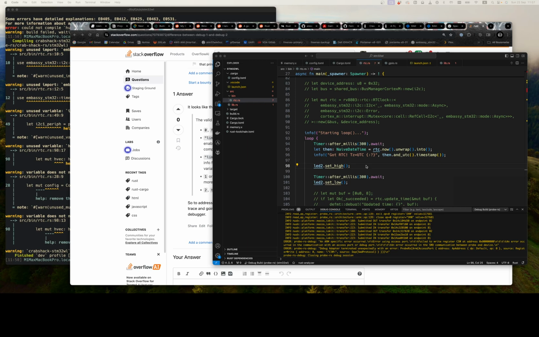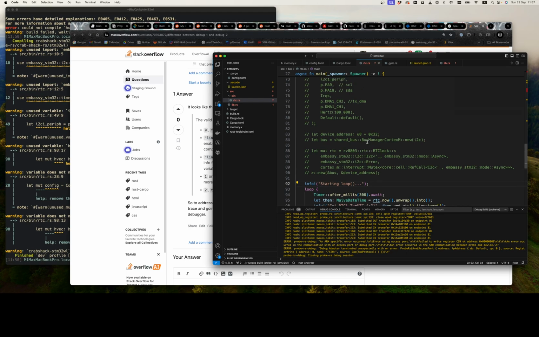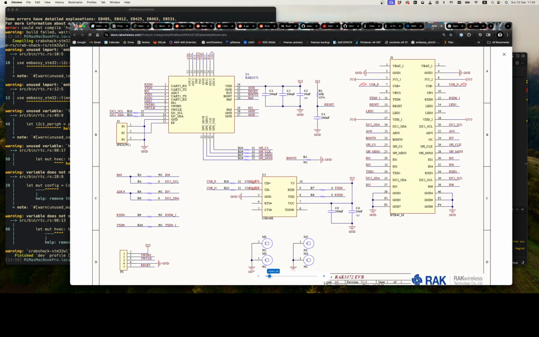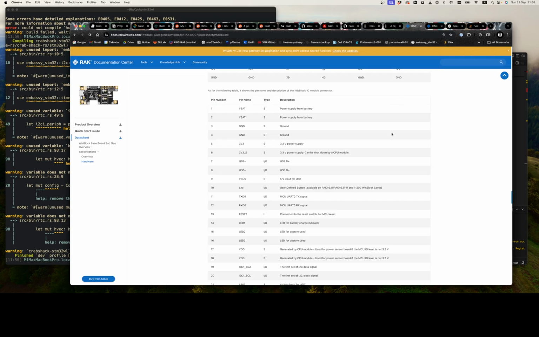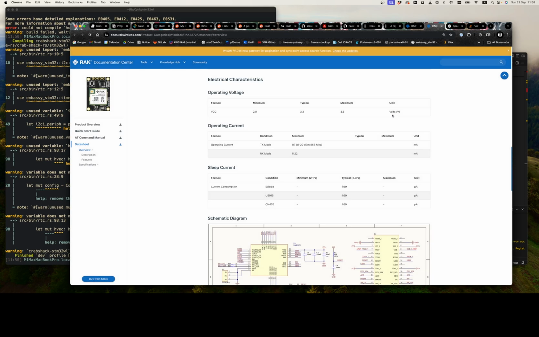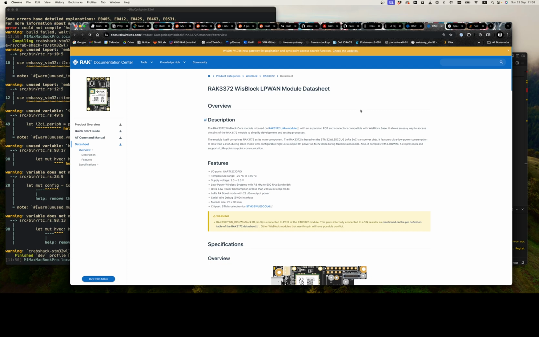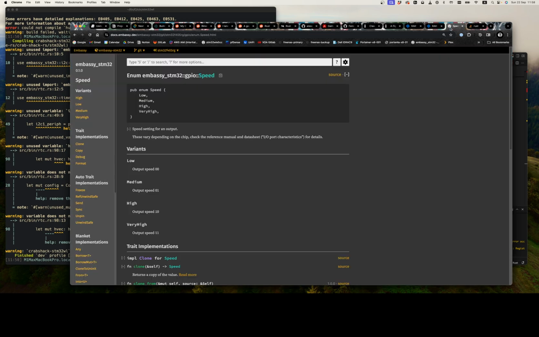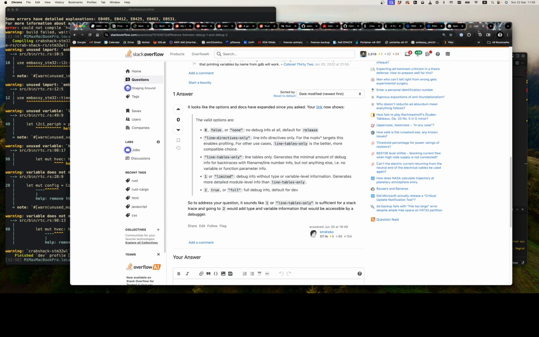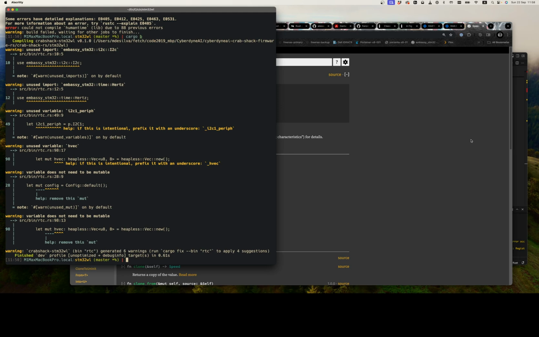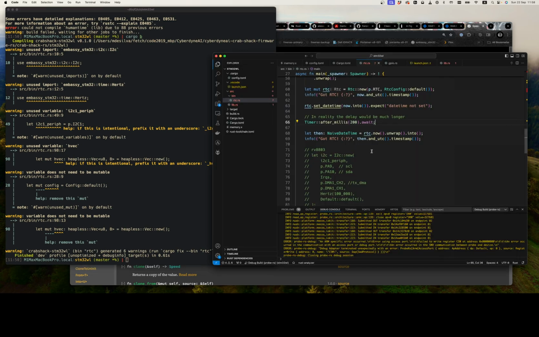Welcome. I'm going to demonstrate using Rust to program a RAK board, which basically encompasses this STM32WLE5 chip. So we're going to use this SoC, and then let's get rid of that. And I'm just going to show you what I've got up here.